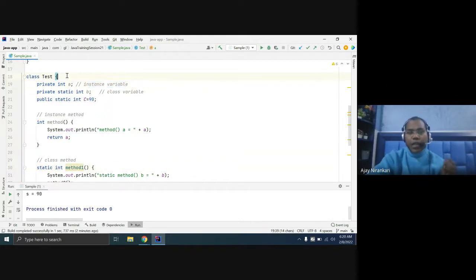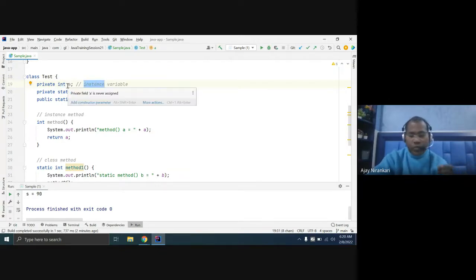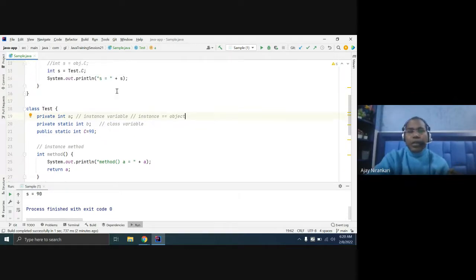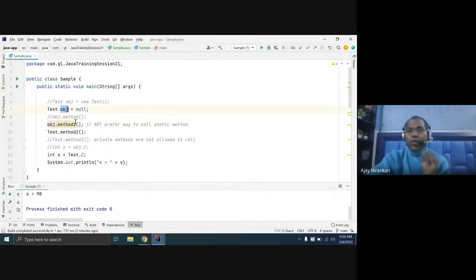What is the instance variable? In a class you can declare any variable that is non-static. You can say instance variable. This can only be accessed from the instance. Instance is sometimes known as an object. Object or instance, the same thing. Here obj is not an object. Obj is a reference variable of type Test.